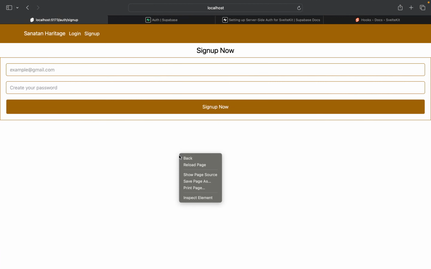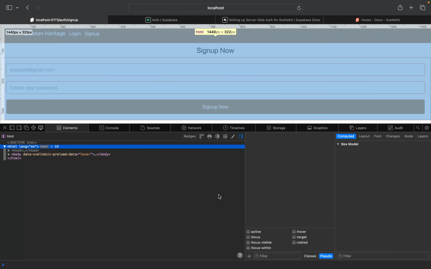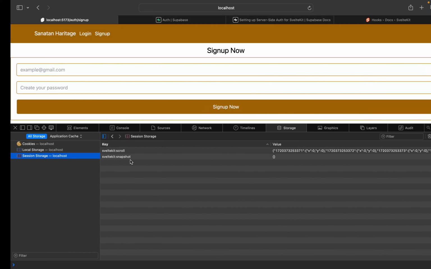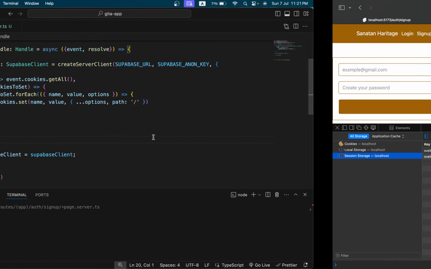If you want to verify it, open up your inspect element and go under the storage, where you can see in the cookies you have two tokens and session as well. Amazing.